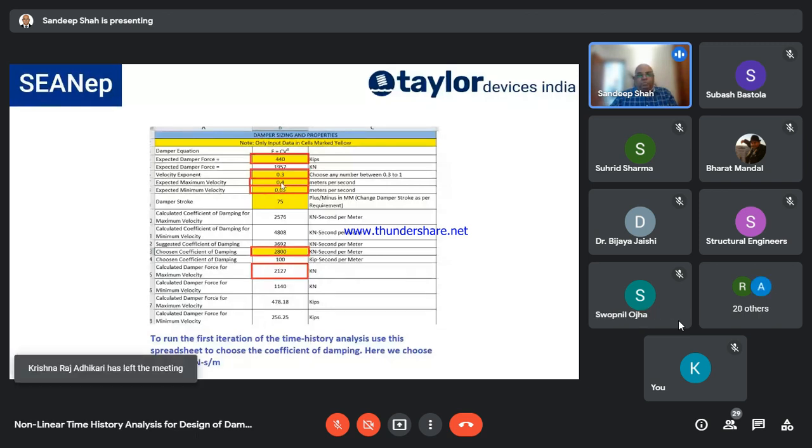Why am I doing guesswork? Because I need to guess a value of coefficient of damping that I need to use. What this file does is it calculates the coefficient of damping for maximum velocity. It calculates the coefficient of damping for minimum velocity. Then it averages it out to some value, right? But because I want the first iteration to be working well for me, I choose a figure of 2800 over here. I can keep varying this, to see.